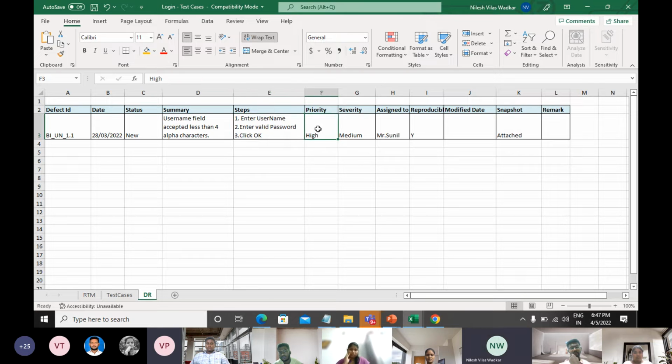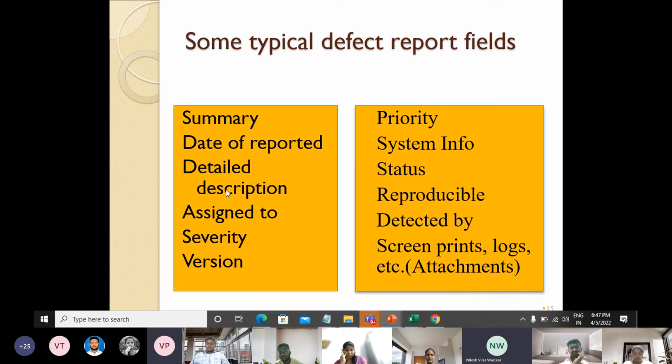Now, what are priority and severity? Two things are there, right? So let's go and check it out. The summary is a short description. Then the date reported. Detailed description is nothing but the steps. Assigned to is nothing but the developer's name. Note it down, team. Summary is a short description about the defect. Date reported. Detailed description is nothing but the steps.